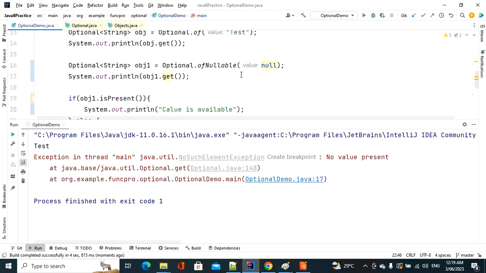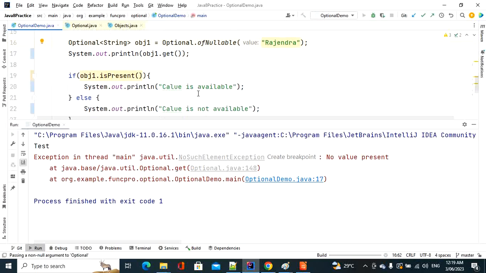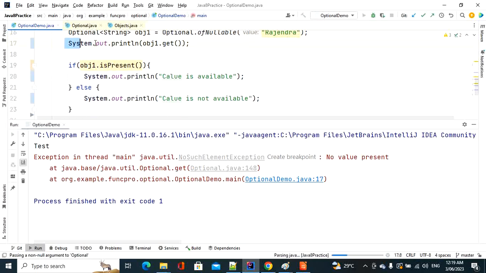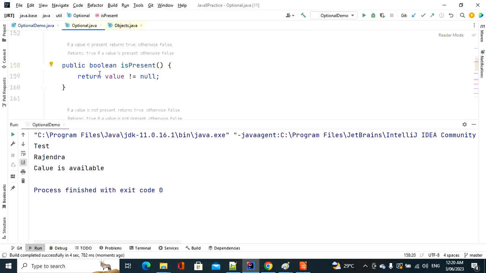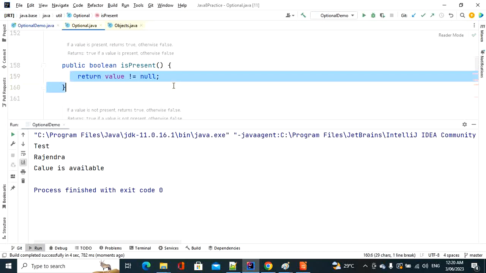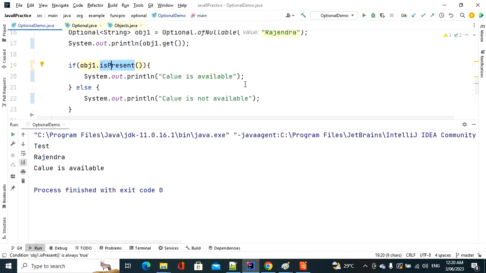Let me change it to some valid value, something, and rerun. So this time it will happily print this one, Rajendra. And after that it has printed this one also, value is available. Why? Because isPresent has returned true. Just go here and you can make sure: return value not equal to null, obviously it will return true, right? So far we are good.